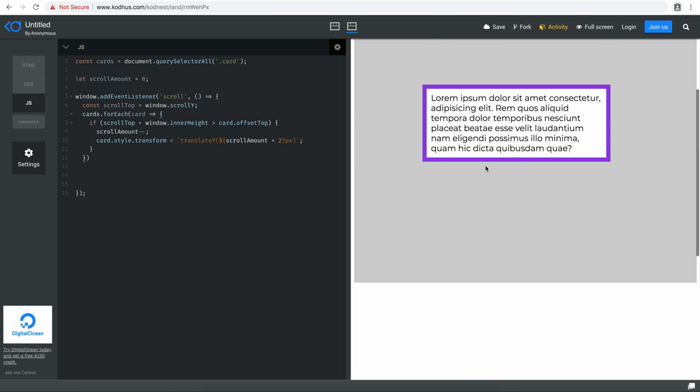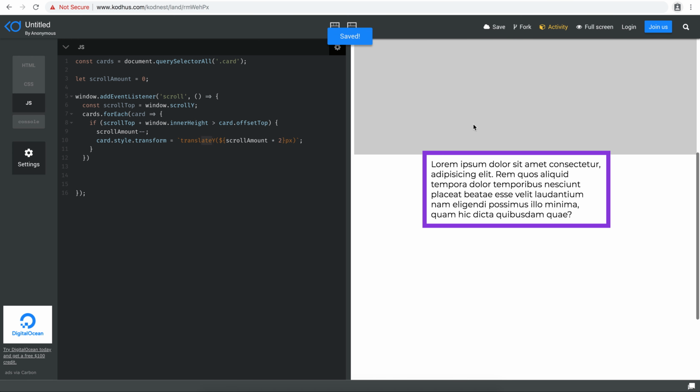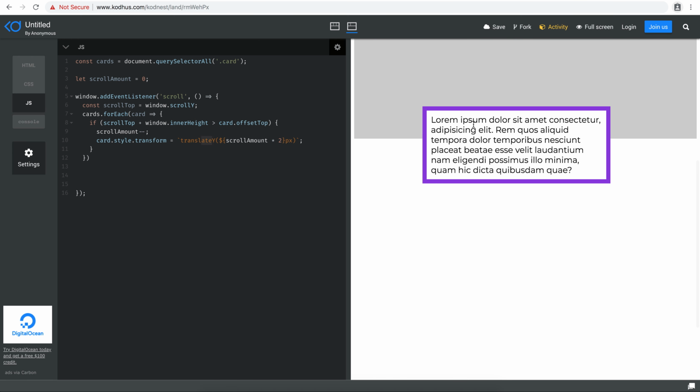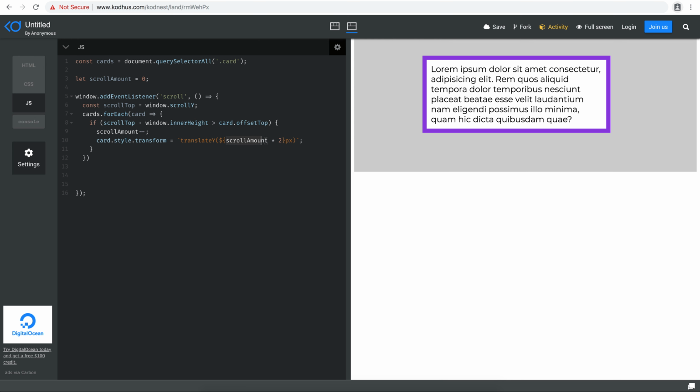And now if I scroll down again, the direction of the movement doesn't change because I just decrease the scroll amount by 1 and then multiply it by 2 and then say translateY. Now, you got the problem, right? I'm now scrolling down, so this guy is going up. Now if I scroll up, it will still go up. The reason is that we don't change the direction.